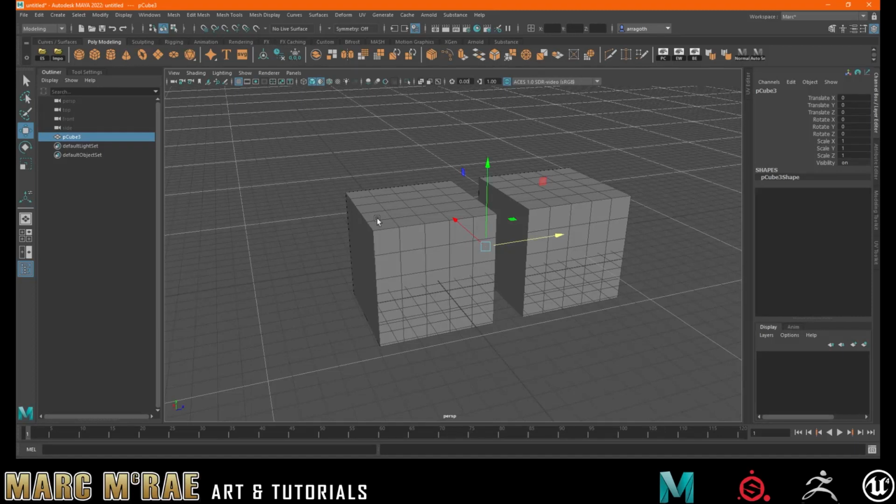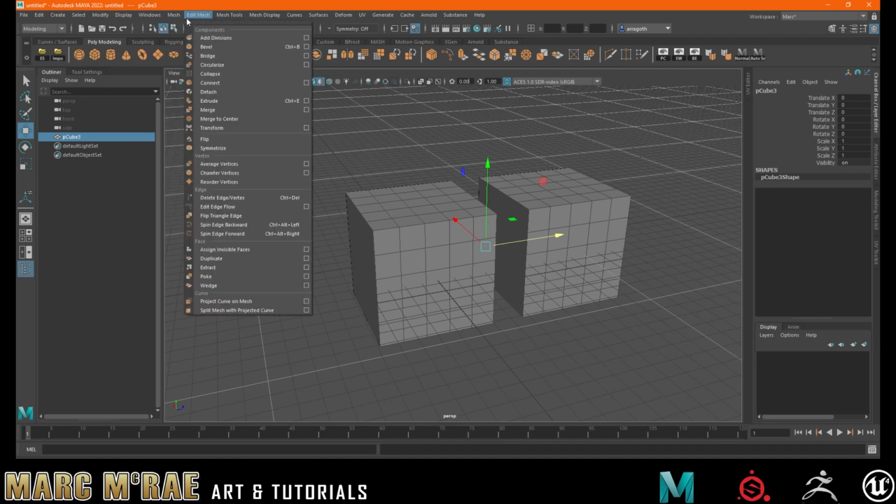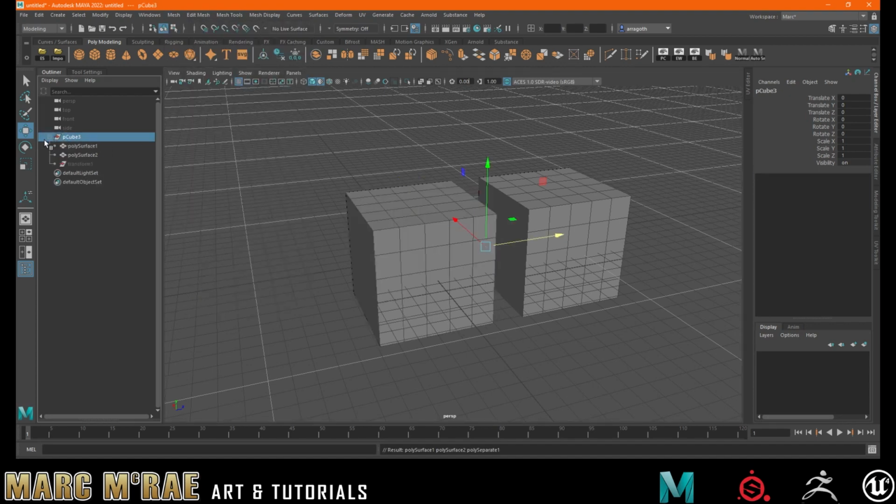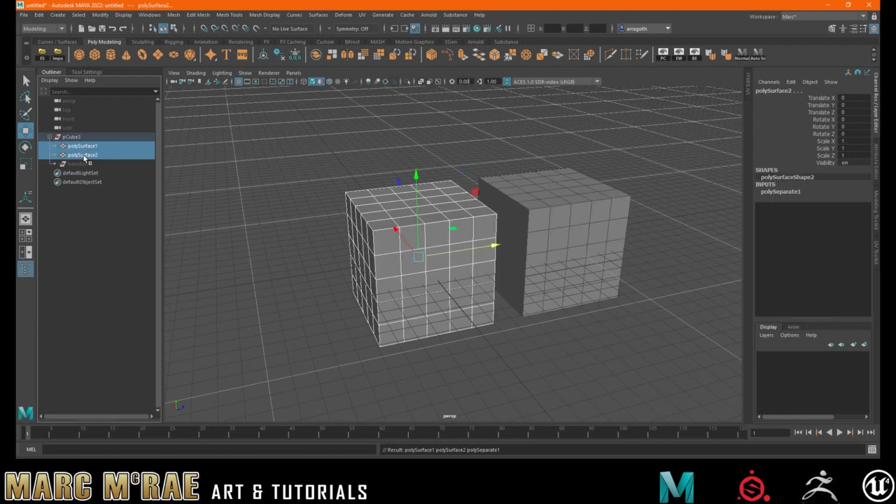And say maybe I didn't want to do that, then you would also go into mesh and separate, and it will once again create this transform. You can pull them out and hit Shift P to unparent them, and then once again delete history and freeze transformations to get rid of that transform node.